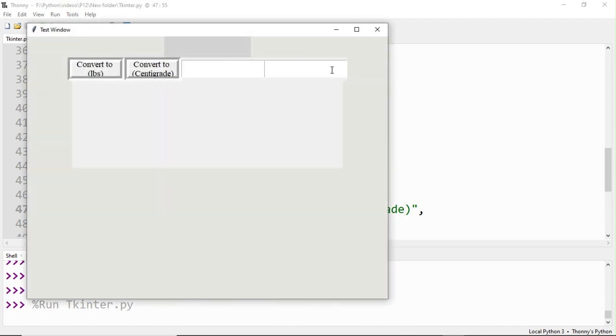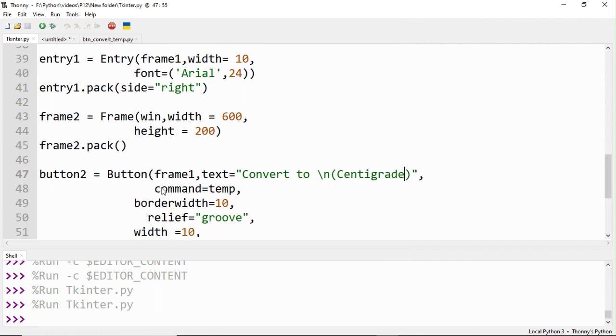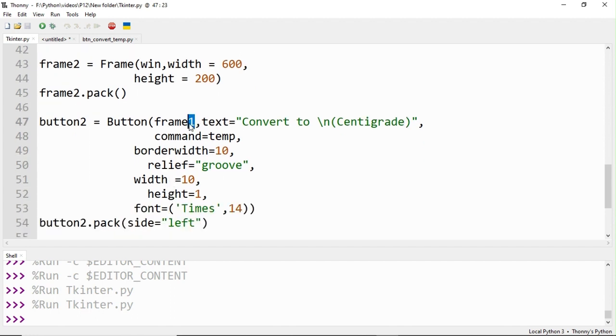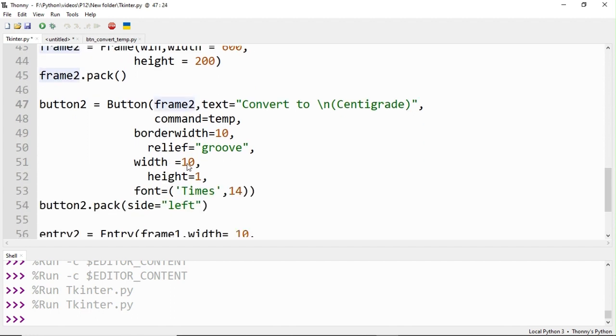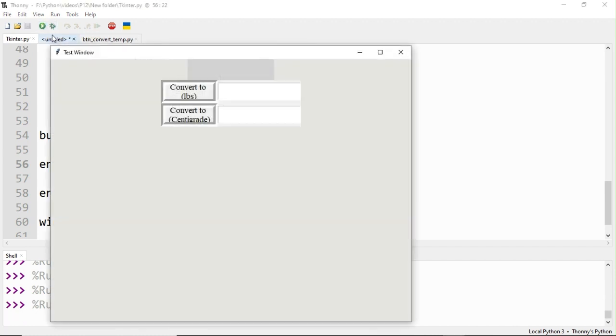Both button are there, but still some fine tuning needed. I forgot to change frame name from 1 to 2 for button and entry widgets. Make it correct now. Let's see how GUI looks like. Perfect. Both converters should also work now. A normal body temperature is 98.6 Fahrenheit or 37 centigrade.